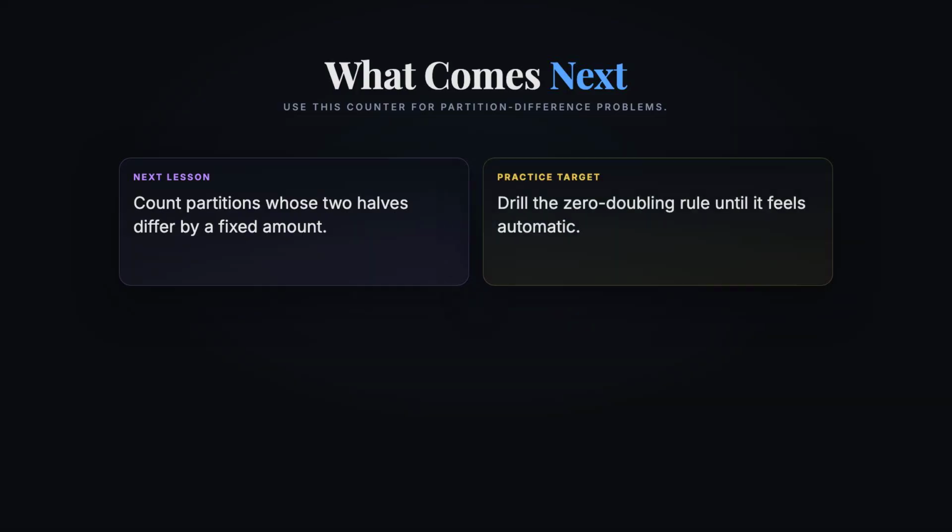Next, we'll use this counter as a building block to count partitions whose two halves differ by a fixed amount. Practice the zero doubling until it's second nature. See you in the next one.